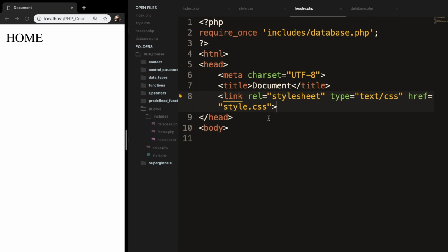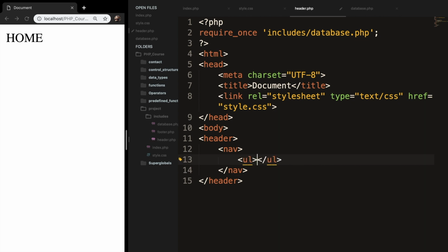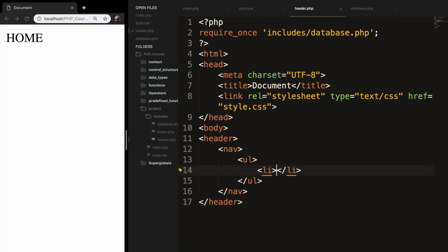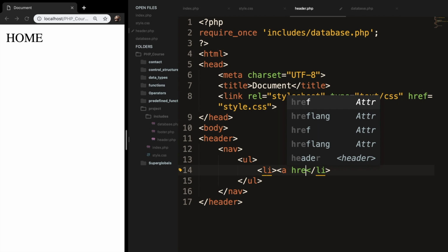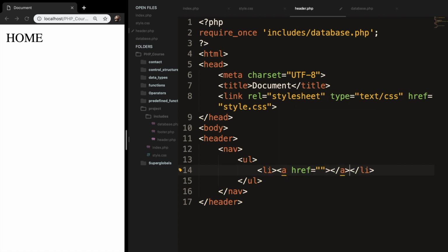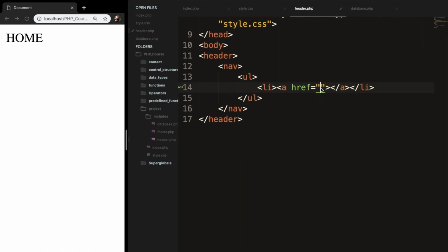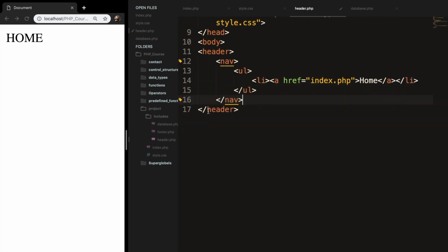And inside our header.php, let's create our navigation. So below our body tag, let's write down header, hit tab. Let's create a nav. For our navigation, we need an unordered list. And inside our unordered list, we need list items. And every list item has a link. So let's create an a href and a closing a tag. The href of our first page is index.php. And in between our tags, let's write down home. Let me zoom out.